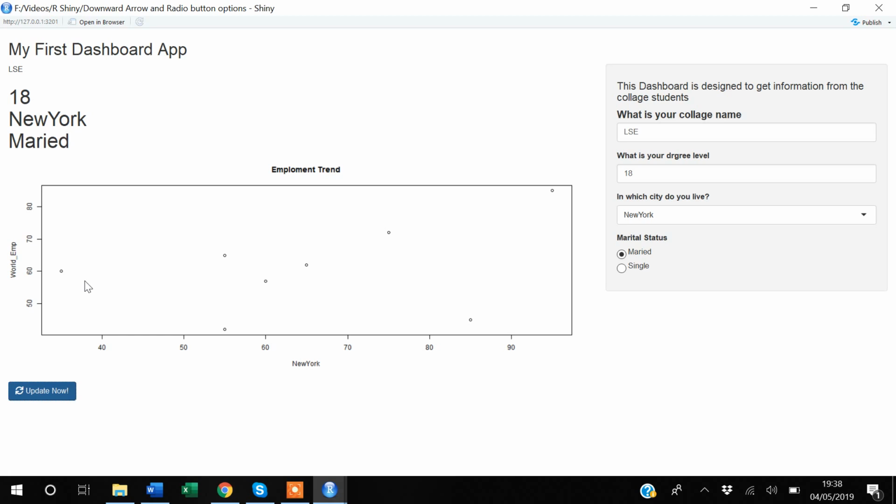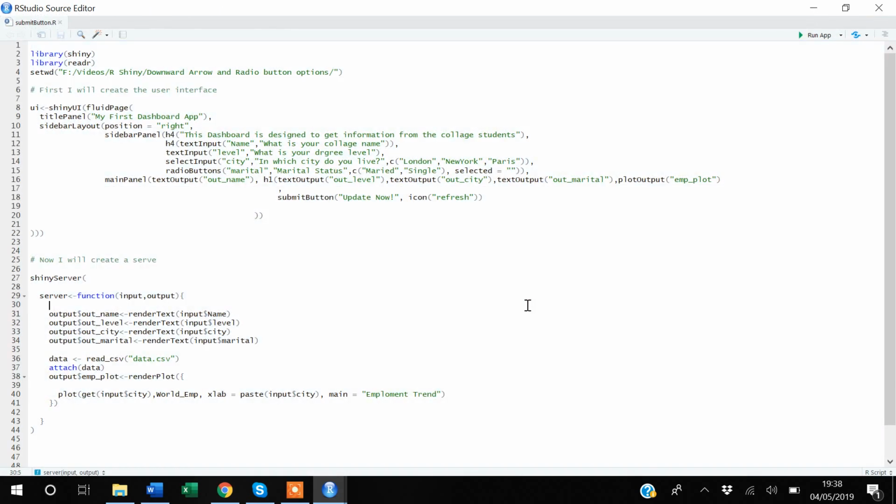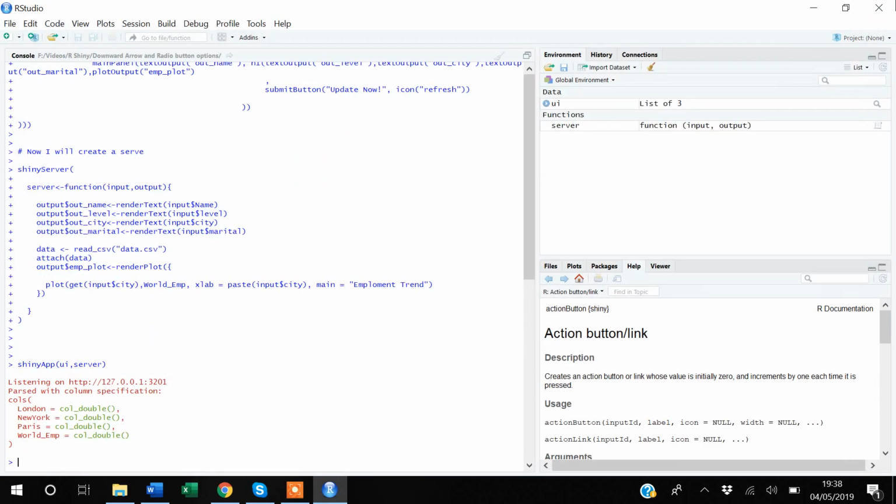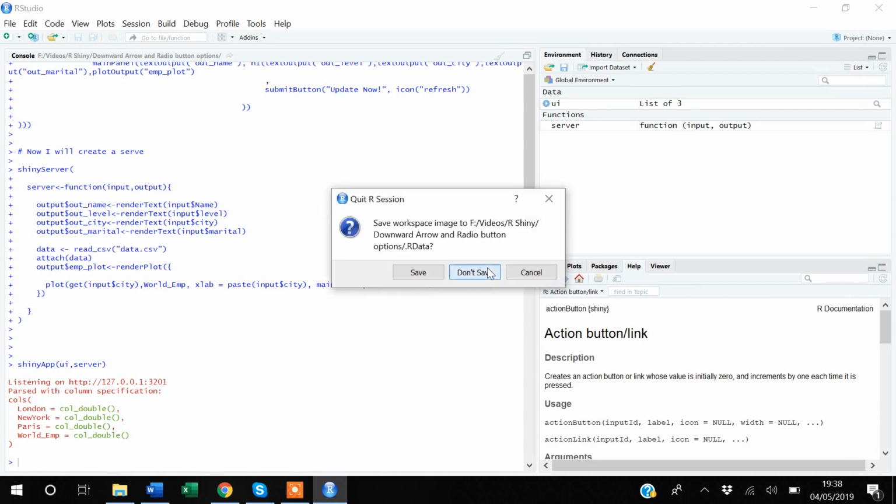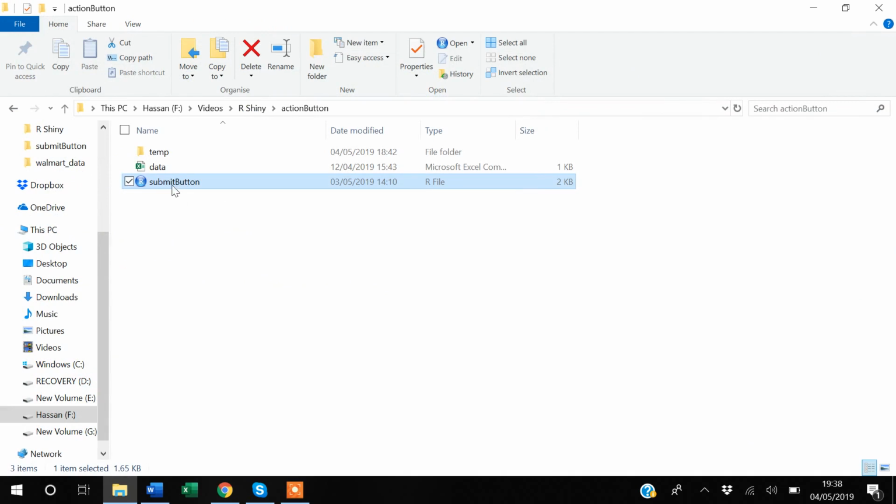Now I will go back to my code. This is the code we used for the submit button. I will create a new code using the same code, but adjust it for the action button. I will close it without saving. I will copy the same code that we used for the submit button and edit it a bit so that I will be using the action button in that code.